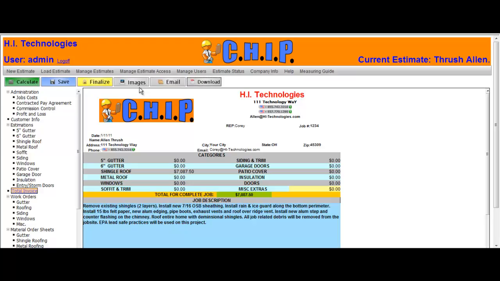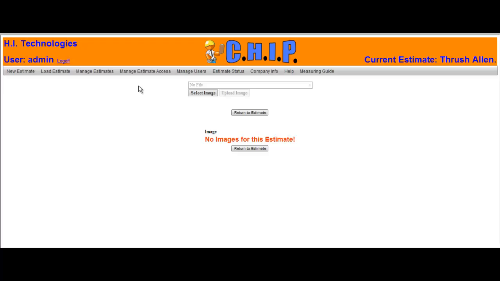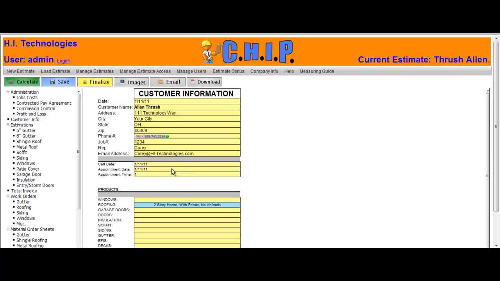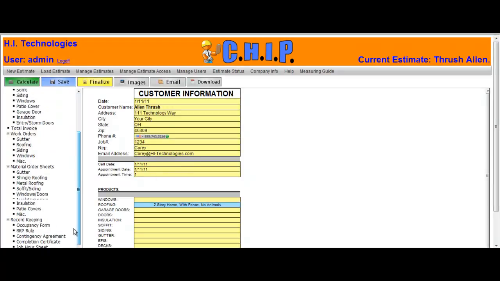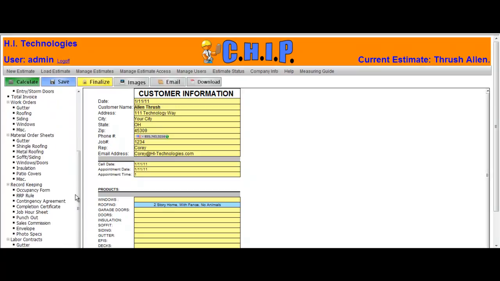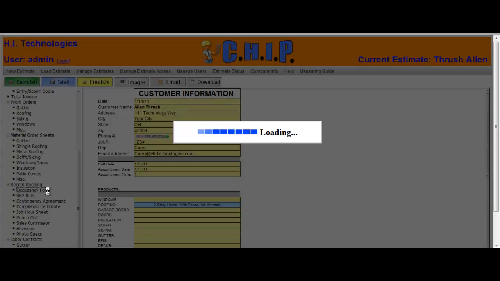After I have finished with my total invoice, I will then select the Images tab. The Images tab gives me the ability to upload images I have taken from the customer's home without ever having to worry about storing them on my computer ever again. We will now move on to the record keeping.